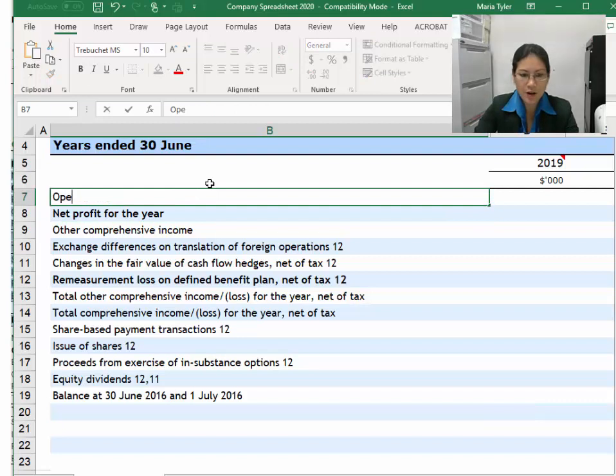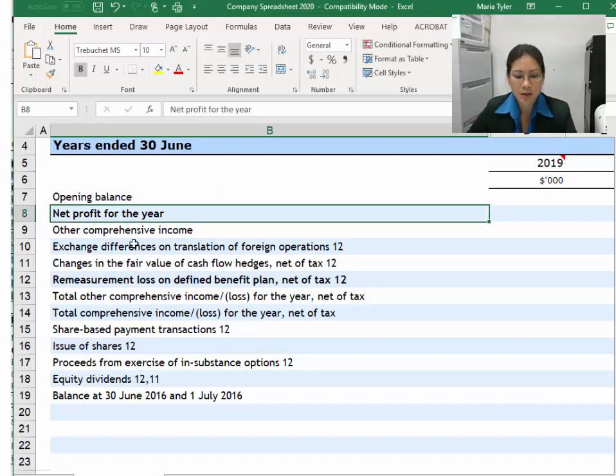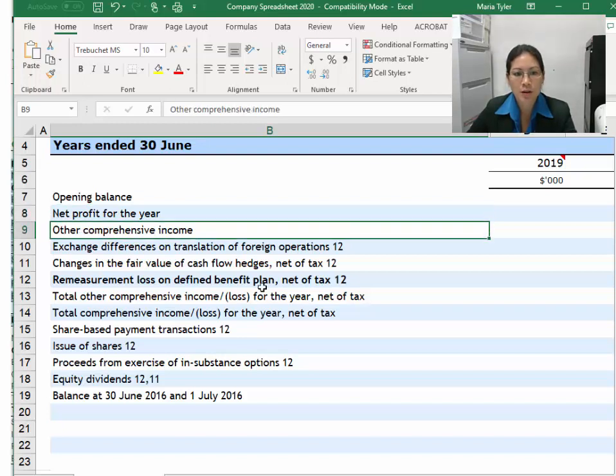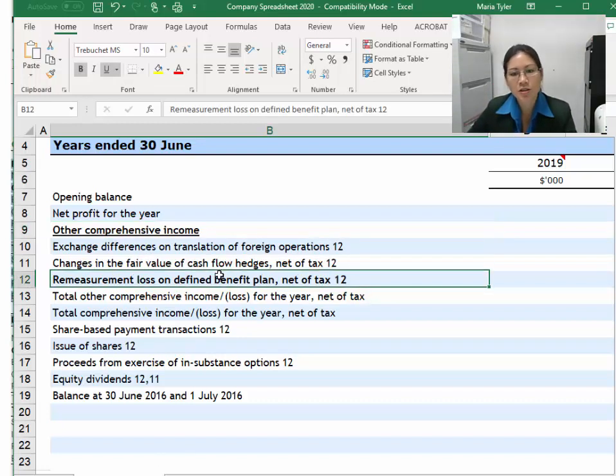I'm going to change this to say opening balance though, because it's got to be the opening balance for every year. Then add net profit for the year. I don't need that in bold. This is a heading. You have to get to know what's a heading and what's a total. Okay, that's one of the most commonly asked questions.